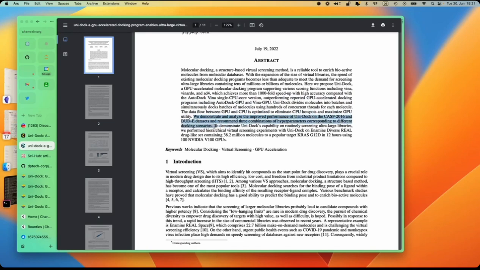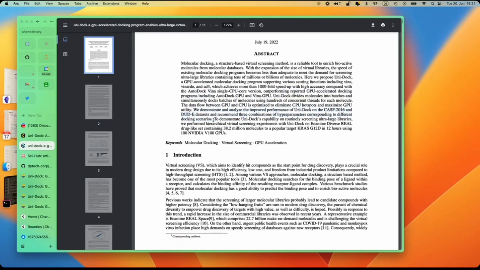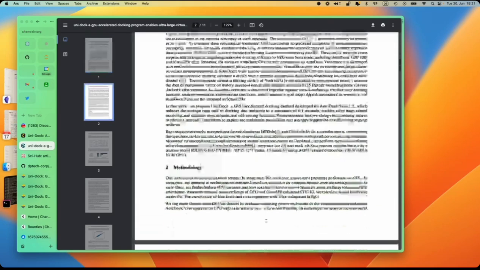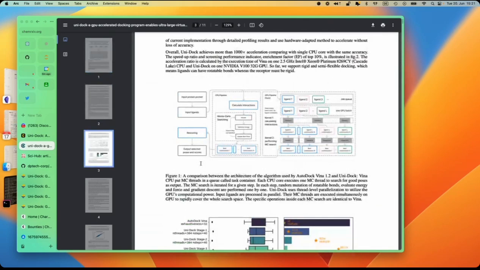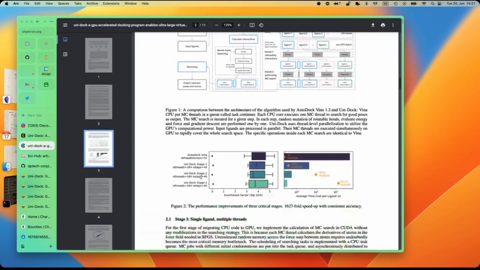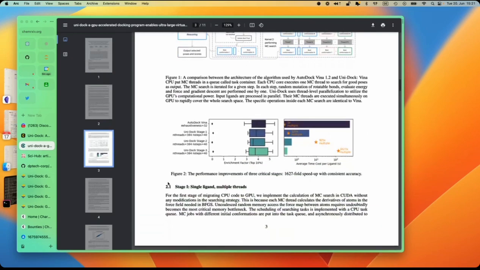Demonstrate improved performance, and then they actually dock 38 million molecules, pretty crazy, in 12 hours using 100 V100s. That's pretty insane. Nice. In the paper they go a bit more into detail, but this whole thing is working.